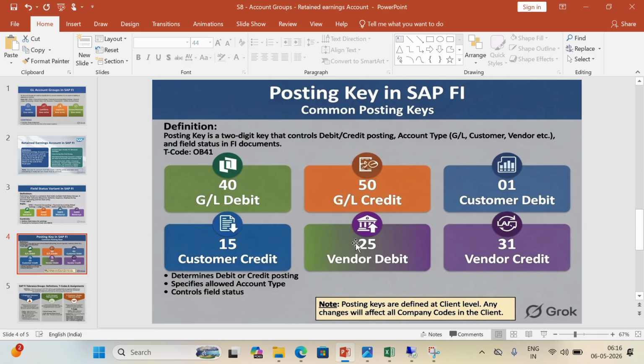That's it. When we go to AP, you need to remember 25, 31, and two more will come. And on the AR side, four more will come. We do postings daily. If you are doing one posting, you need to enter this 40, 50. Without entering this, we won't be doing the posting. Then you can easily remember, right? For each submodule, two posting keys.